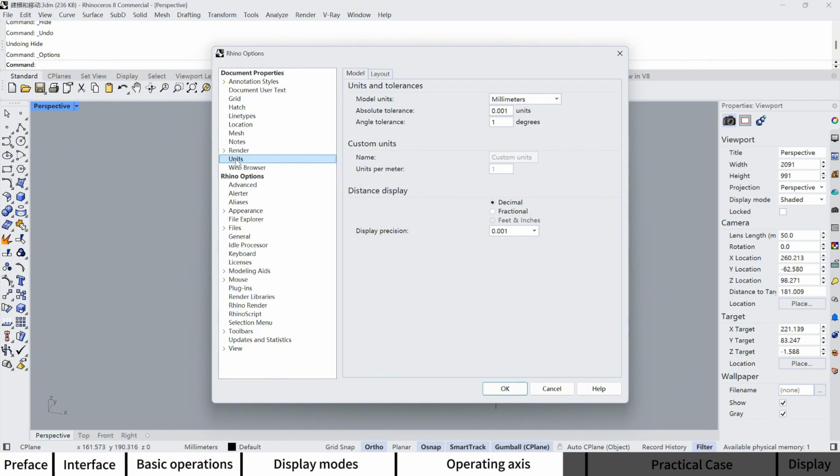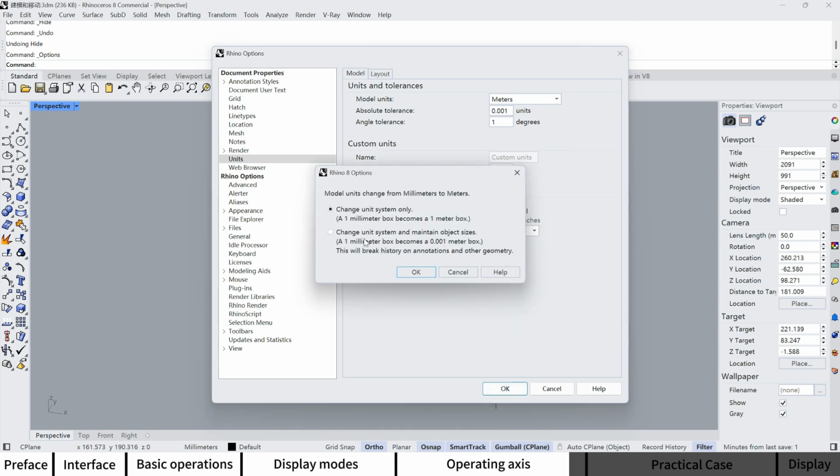Common units for architecture are millimeters, mm, and meters, m. You can choose based on your preference. I usually set mine to meters. After you've made your selection, click OK. You'll be prompted with two choices. Set them according to your needs.